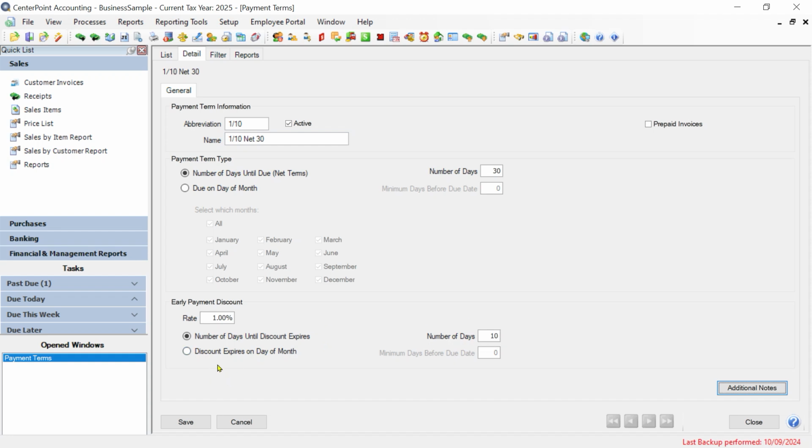The other option you have on the early payment discounts is to say that that discount expires on a particular day of the month. Usually these go together. If your due date is calculated as a number of days after the invoice date, then you're probably going to calculate your discount as a number of days before the discount expires. If your invoice due date was a particular day of the month, then you're probably going to set up your discount as a particular day of the month as well. I'm going to click Save on that.